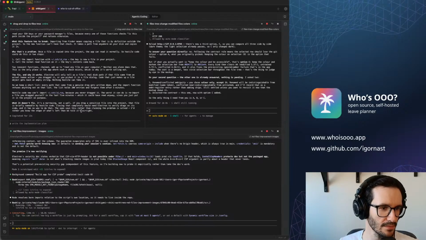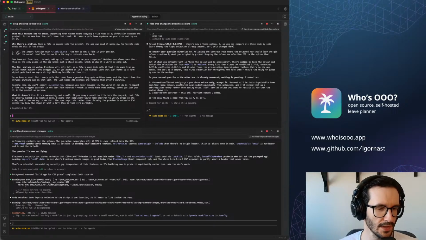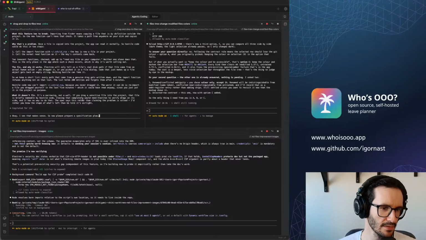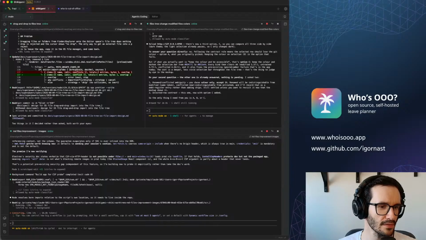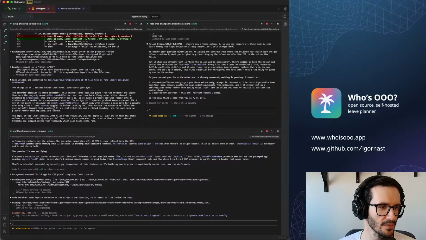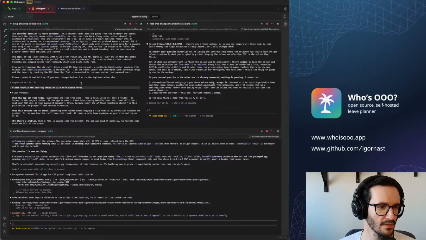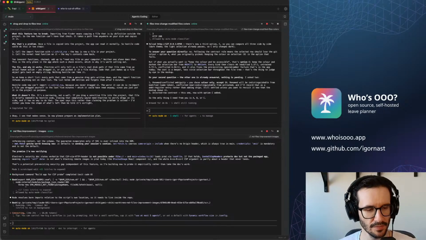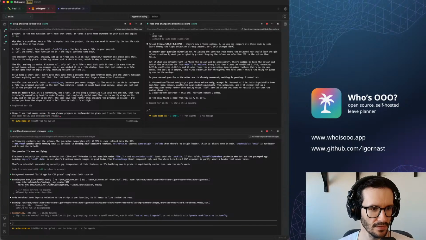Okay, I see. Okay, I see, that makes sense. So now please prepare a specification plan. And no, sorry, we already have that. Implementation plan, yeah. Okay, so the spec is ready. Now the implementation plan will be created. And I would like you then to run code review and architecture review on this plan.